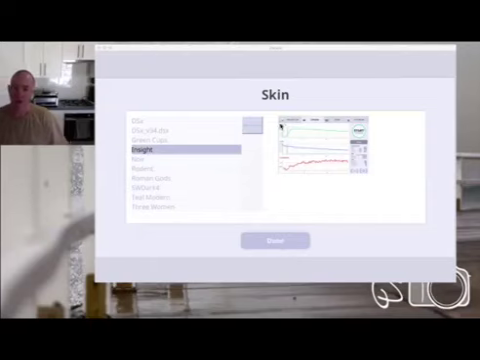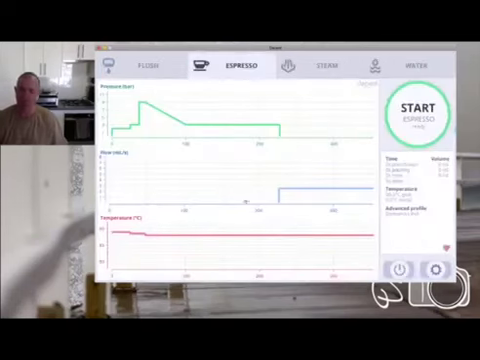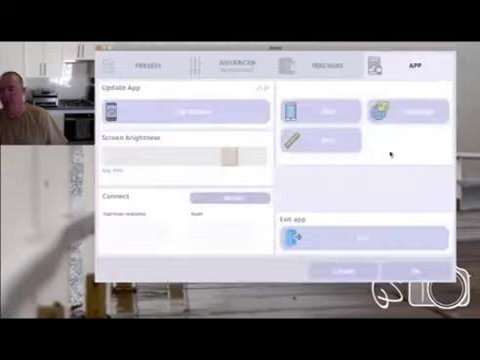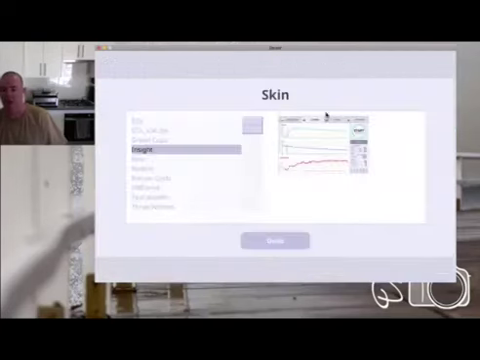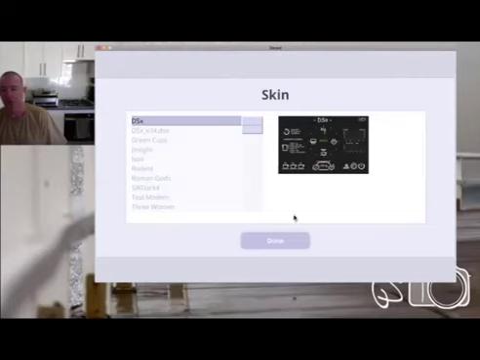So if I go back to here, when you start your app up, you're going to start on the home page or the off page. In this case, it's the Espresso page. So you go into the settings, which is this button here, into the app tab, and then into skins, and you select the skin. We can ignore that one, there's nothing there. We're looking for DSX.